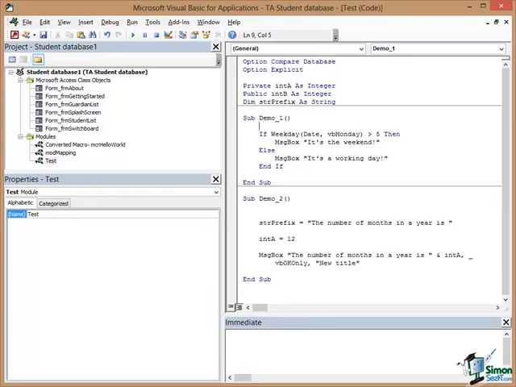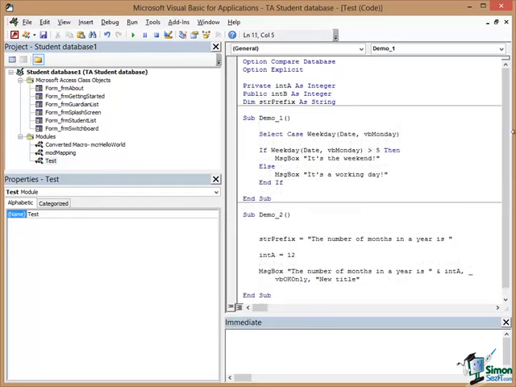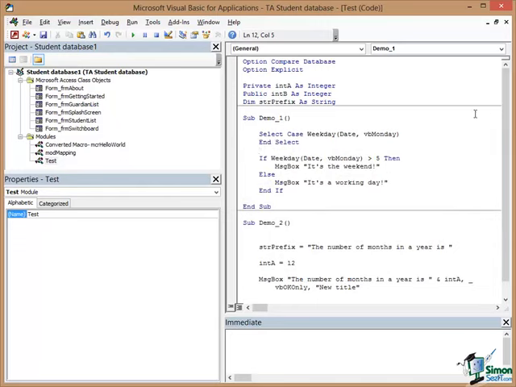Now what I'm going to do in this case, initially badly, is to show you how to set up a specific case for each day of the week, and we can use a select case statement for that. So first of all let me put the first line in. Now the first line, select case weekday date vbMonday, says what you need to do is to look at the value of weekday date vbMonday. The whole of the select case statement will end like this, and in between we put the individual cases.